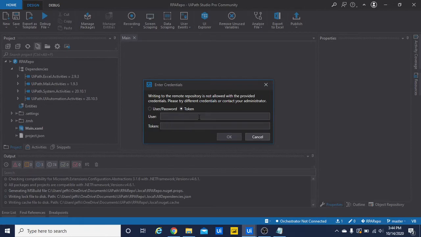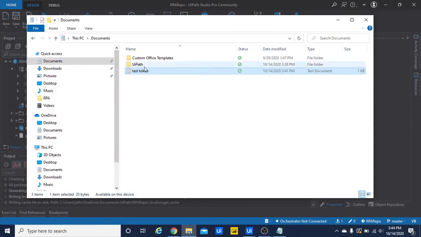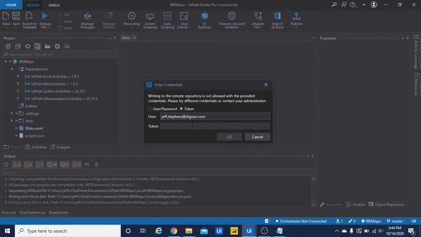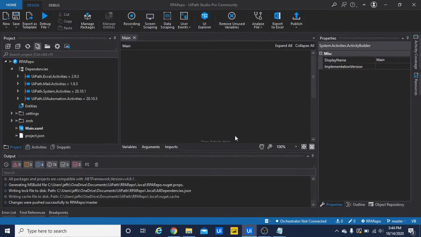So go ahead and hit token as the option, do the username, and then go back to that file that I told you to save, the test token, grab that string, copy it, go back over to UiPath and paste that token that we created from GitLab in here so it can authenticate to that backend repository. Once we hit OK, it will now push the changes up to the repository. In the bottom corner on the left, you'll see changes were pushed successfully to RPA repo slash master.